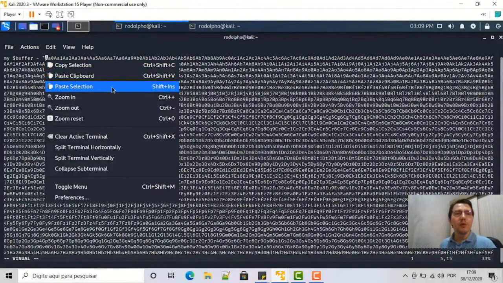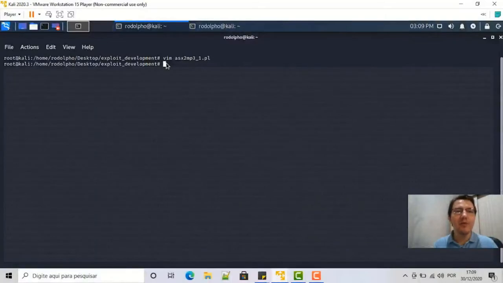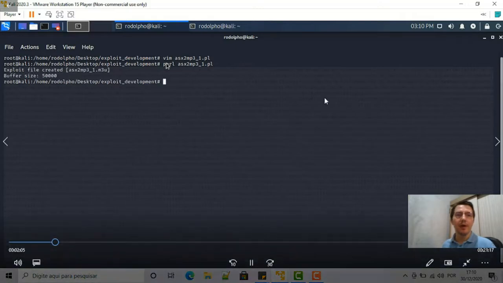because we will load a large amount of characters into our vulnerable software, with the objective of causing a crash. So let's compile our exploit code with perl and the name of the exploit code.